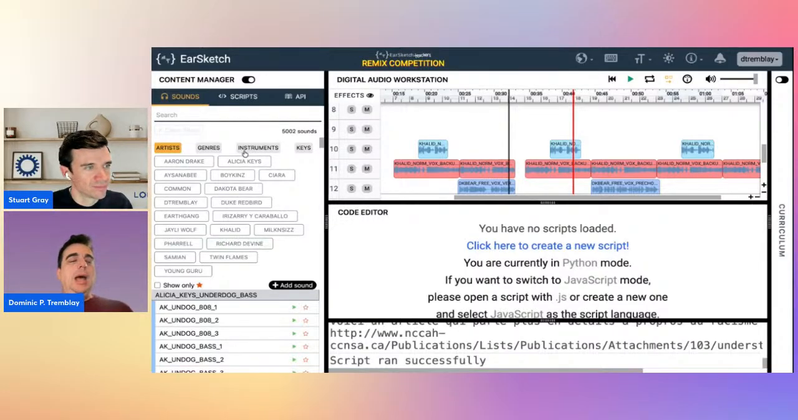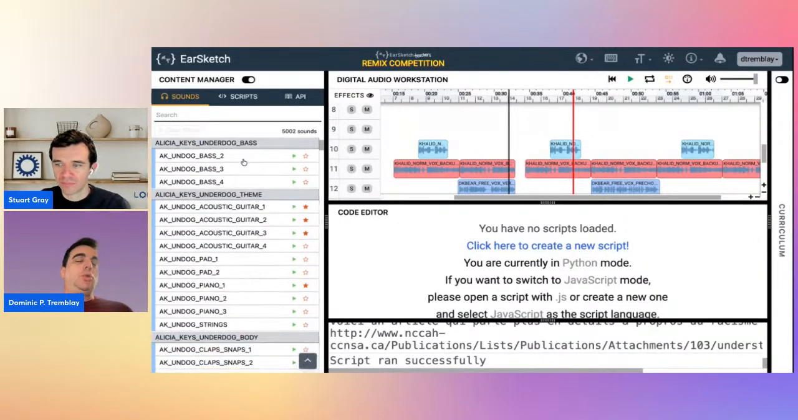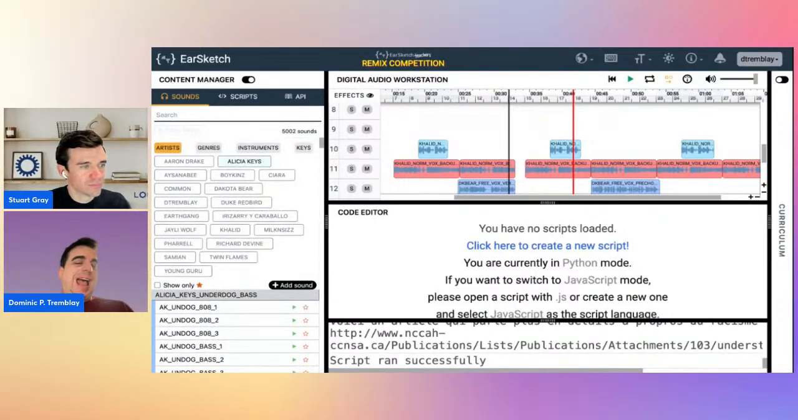So on the left-hand side, this is where you see the content manager. And let me just introduce the interface and the platform before we start playing with the sounds and everything. So the content manager, this is where students will get access to the 5,000 sounds, or close to 5,000 sounds, that are part of the platform.